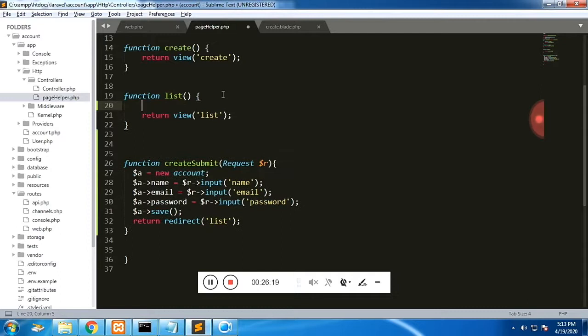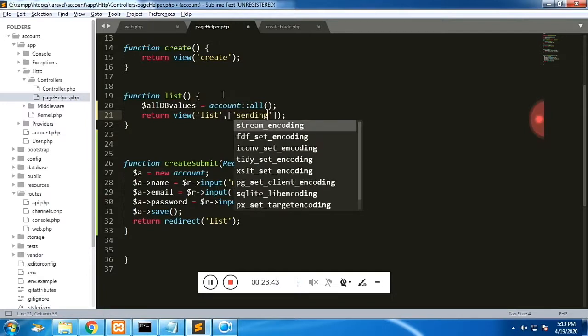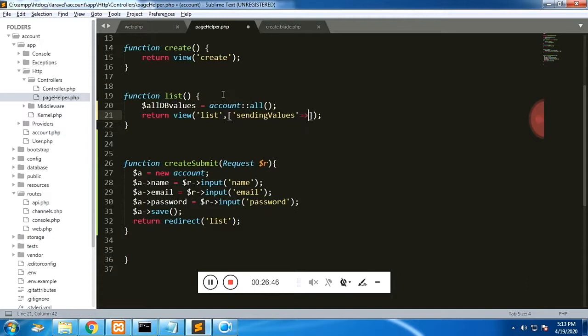Before returning the view, I want to fetch all the values with the help of the function all on the model Account and store the values in the variable named allDBValues. And we are going to pass the variable as the second parameter of the view, which would be an associative array. Sending values, and this is the variable name. We will access the sending values on the list page.